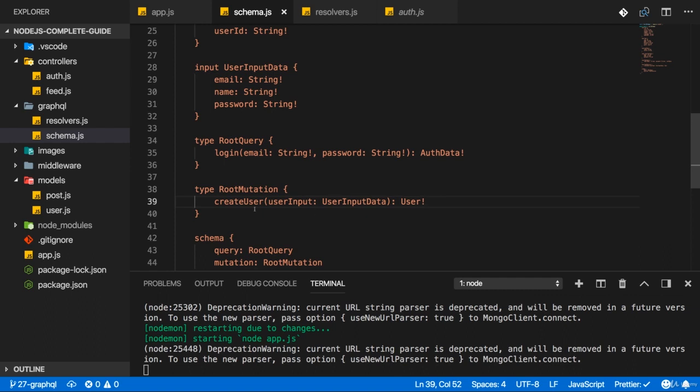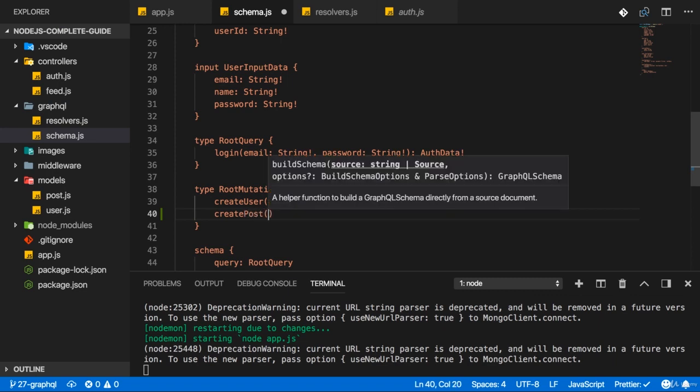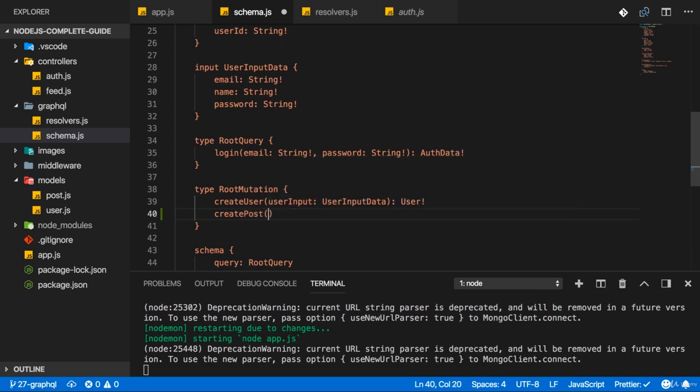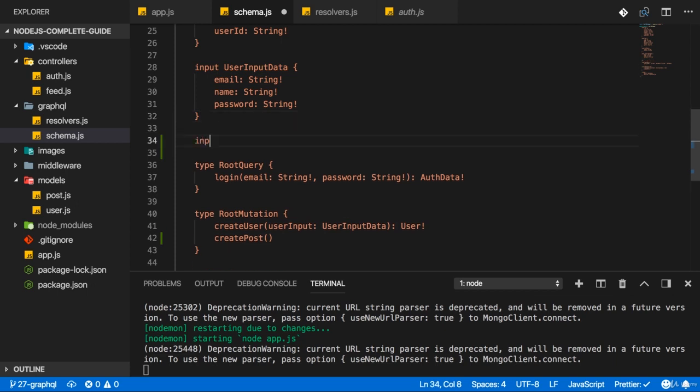So I will start in my backend, in my schema here, and I will add a new mutation, create post. There, I expect to get some data that describes the post. We could either get it all as separate arguments, or again, we define an input type, which I will do here, and that will be my post input data.